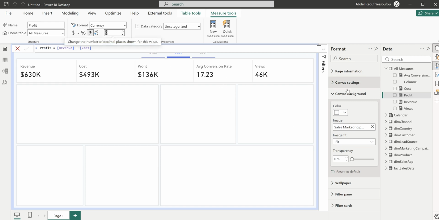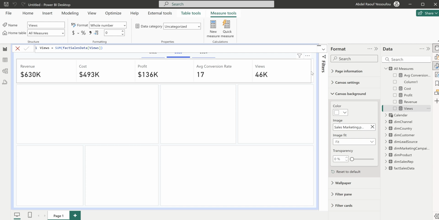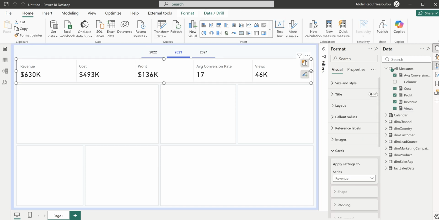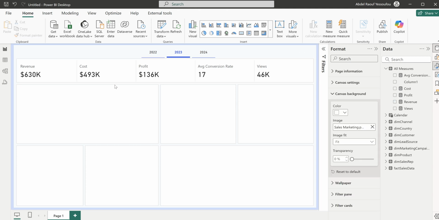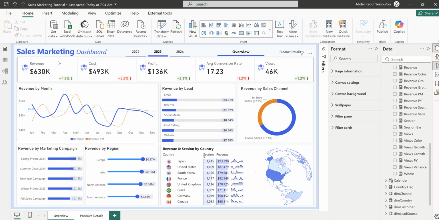I'll select average conversion rate as well. This should be 0. I'll select views. I think views, yeah, we are okay with views. That's okay. Okay, very good. So now we need to calculate. For us to be able to get this, let me explain this a bit.